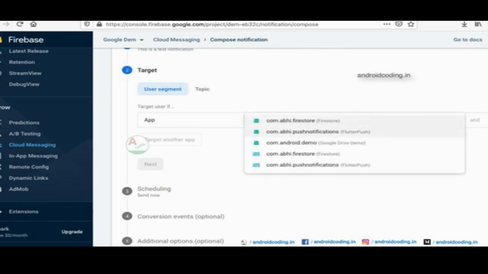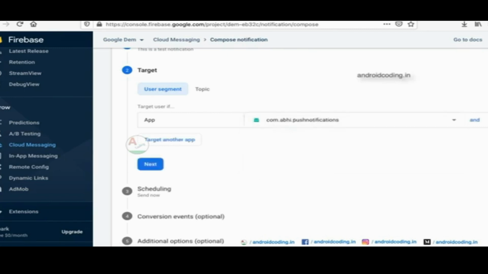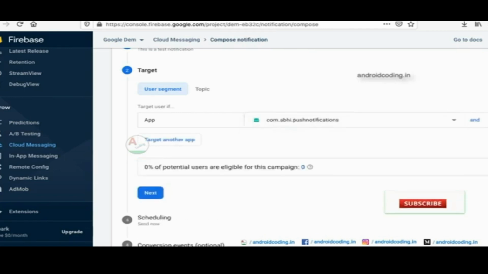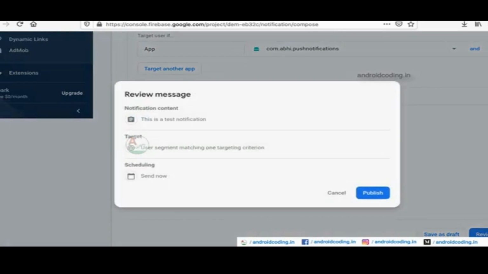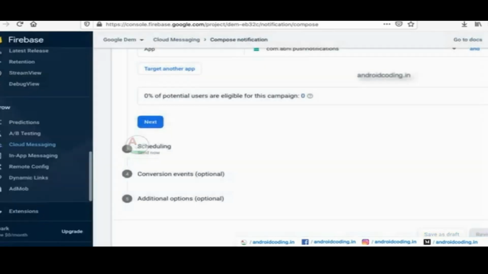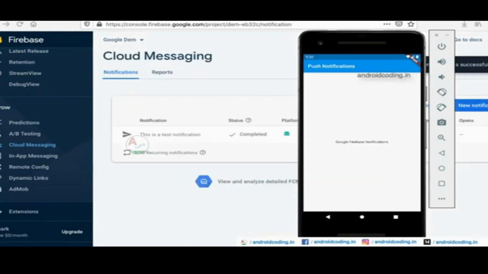So our application ID is this one, the package name which we have provided. So don't forget to select your application. If you have not selected your application, you may not receive the notification. Okay, so here we are done for now, and these remaining things we will be seeing in the coming tutorials. Those are not important as of now. So here it is showing you the details you have provided. If they are correct, click on the publish button and try to observe your device here.